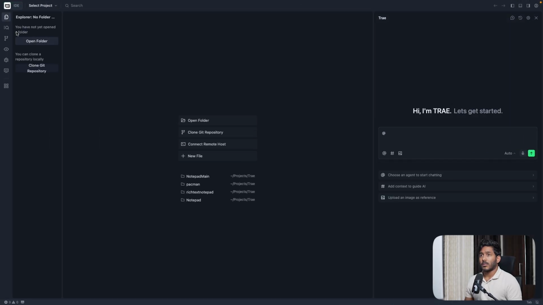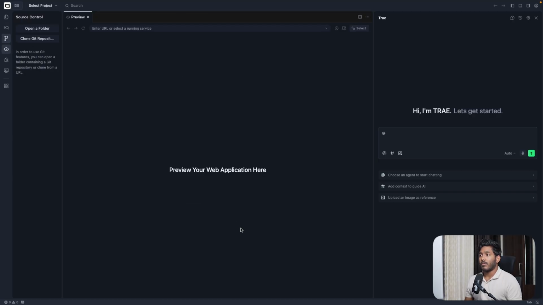So here we have this explorer, then here we can search, then here we have the source control, then this is the preview browser, where the browser is built into the application, so you don't have to use your browser for viewing your localhost. Then you have this debug control, then remote. And coming to this chat option, here is the place where we chat.